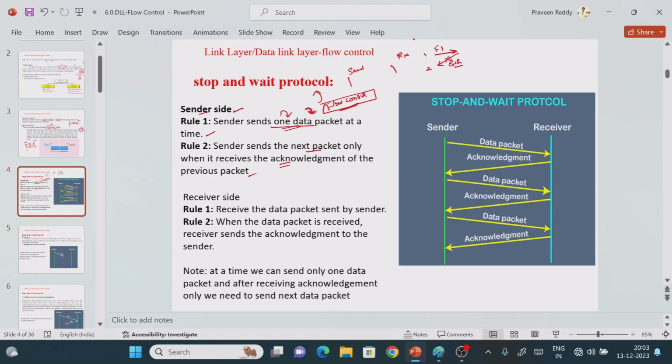If it is not getting the acknowledgement, then there is no way to send one more packet. This is the rule at the sender side operation in the stop and wait protocol. If you observe here, first you send one frame from the transmitter to the receiver, right? Then you stop the process, and wait until the acknowledgement is received from the receiver. Once you get the acknowledgement from the receiver, then again you go ahead with one more frame.